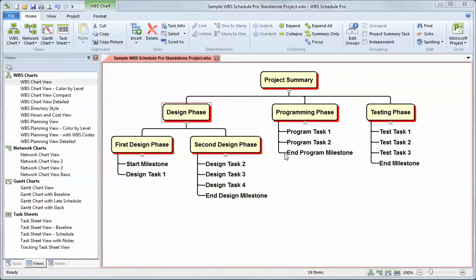Hi everyone. This video tutorial describes how to add and configure fields in a WBS chart. Take, for example, the WBS chart shown here on the screen. It has a single field, just the task name for both the summary tasks and the tasks in the chart.